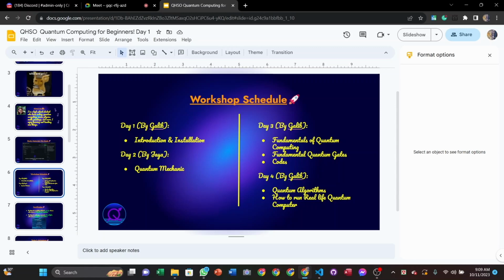From day three, it's going to be pretty exciting, because I'm going to teach the fundamentals of quantum computing and also the fundamentals of quantum gates, and I'm going to teach you how to code them and implement them in software, so that you can make your own quantum circuits. And don't worry, it's going to be really easy.